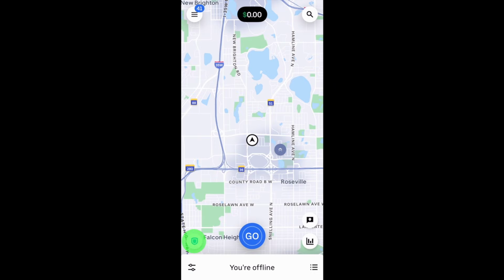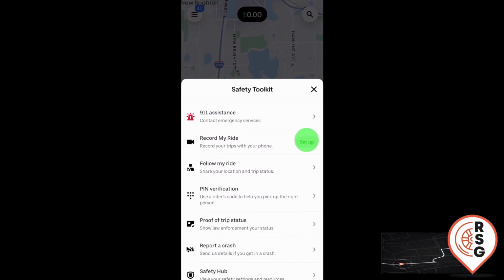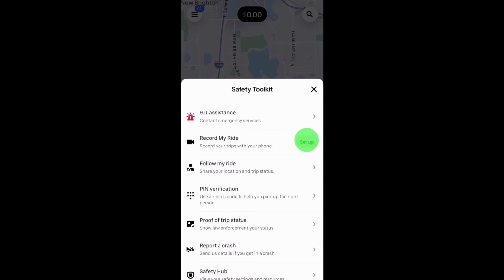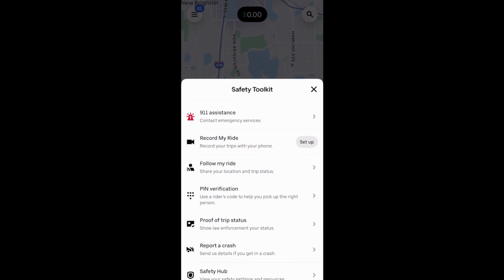If we select that bottom left safety toolkit icon, this is the safety toolkit, and you're given a lot of safety options here. If you need 911 assistance, you can select that. And if we select that setup option next to record my ride, this is where you can set up to have your phone act as sort of a dash cam if you'd like to. There's also the follow my ride option where you can share your real-time location with anyone that you'd like to.